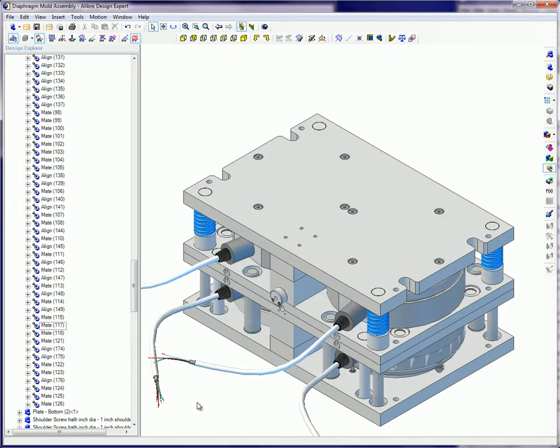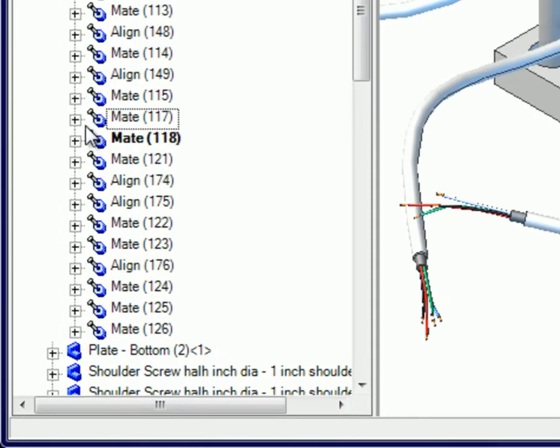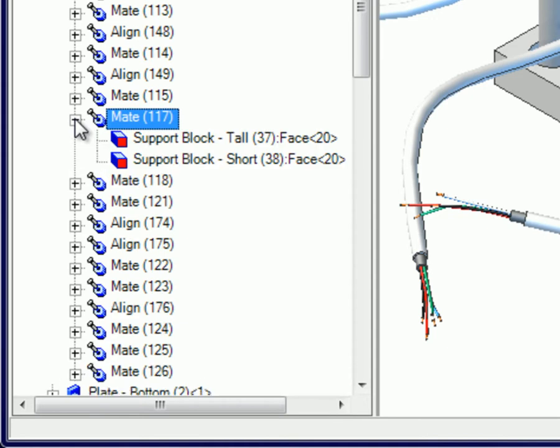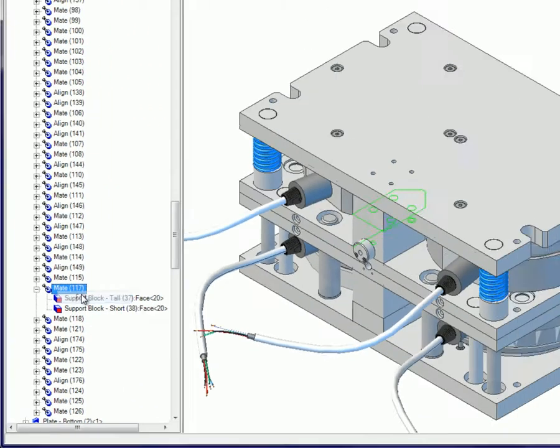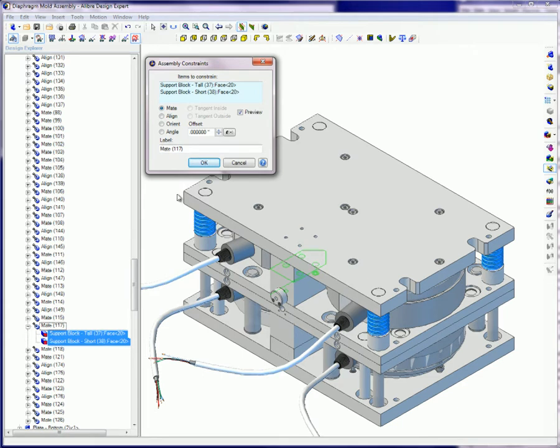To edit assembly constraints, click on the plus sign to the left of a listed constraint to expand the listing and see the items being constrained. At this point, you could replace one or both of these items as part of the editing process. Right-click on the constraint label and select Edit from the menu. The Assembly Constraint dialog box appears.